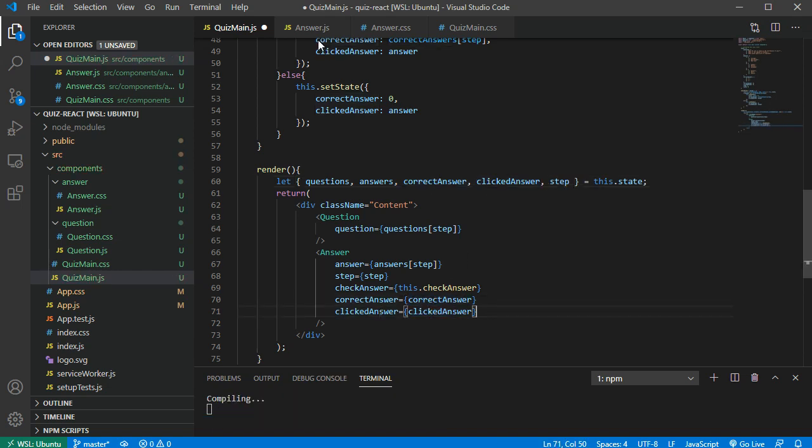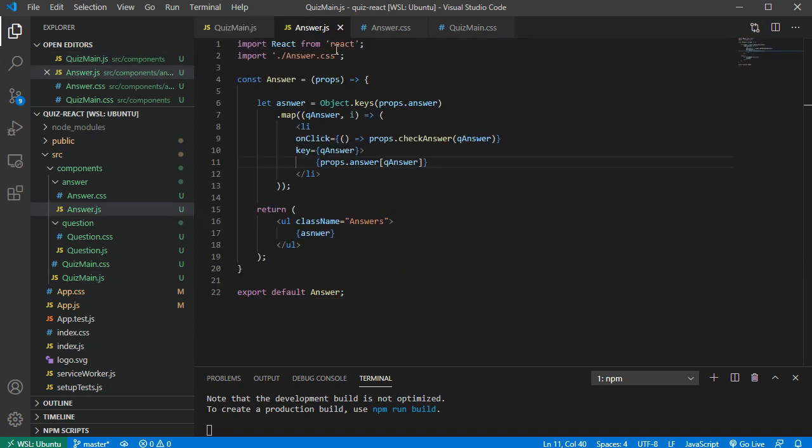Alright, I will save it. I will go back to answer.js file, and here I want to add a class. So I know I want to add a class to this li tag, because if I clicked on the correct answer, I want to make it green. If I clicked on the wrong answer, I want to make it red.